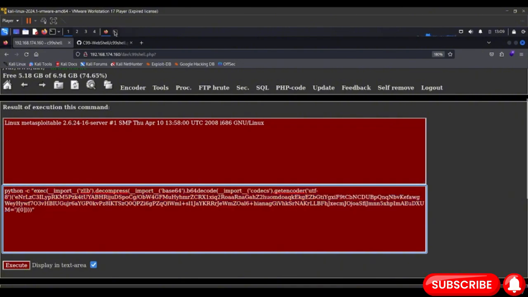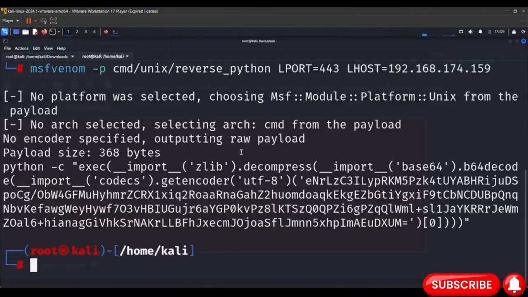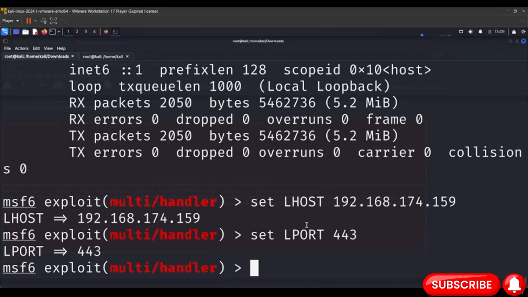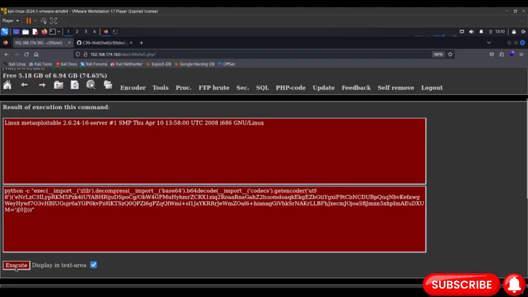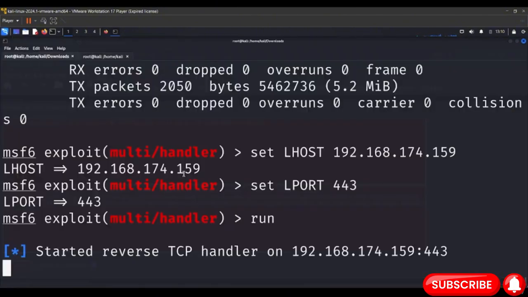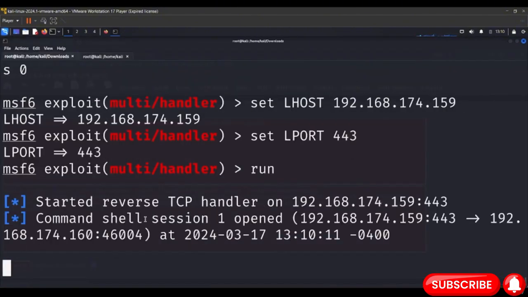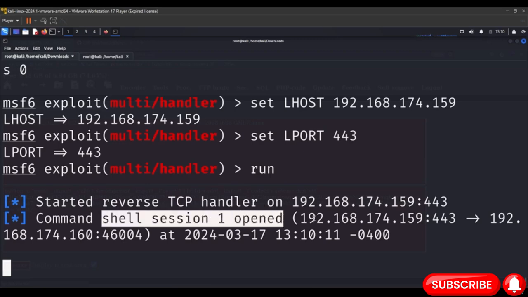But before that, start the listener, type run, and then execute this command. Okay, so let's see if we got the shell or not. So here you can see we got the shell. It has opened the session 1, right?